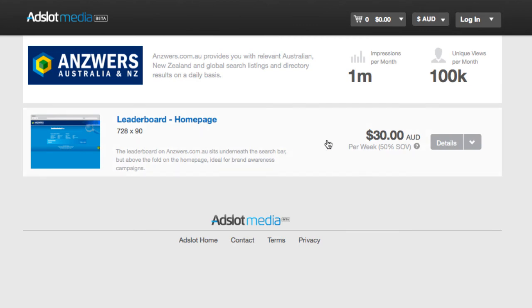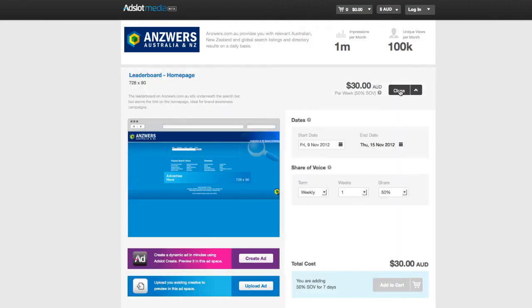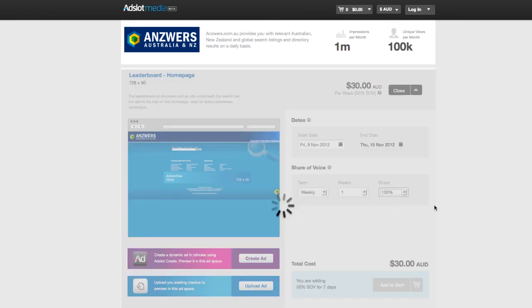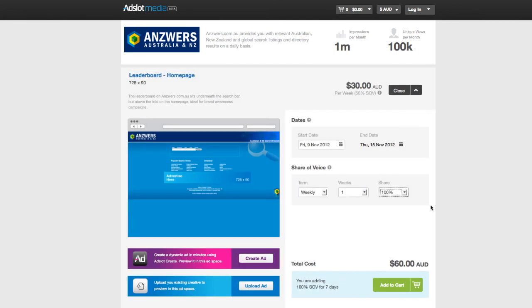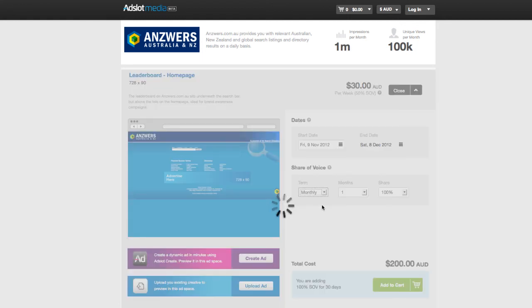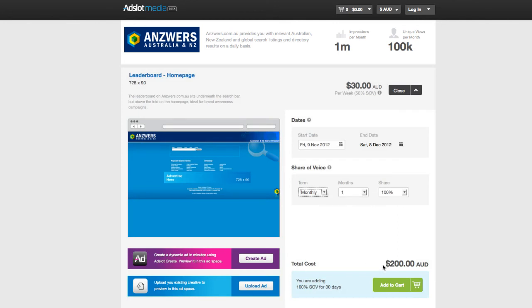Click the Detail button to expand your ad slot and double check everything to make sure it displays correctly. $30 per week, 50% share of voice is showing as our minimum price unit. We'll increase the share of voice to 100%. See the total cost double? Similarly, if we change the terms from a week to a month, the total cost increases again, this time to $200 at a 100% share of voice. All looks to be working perfectly.